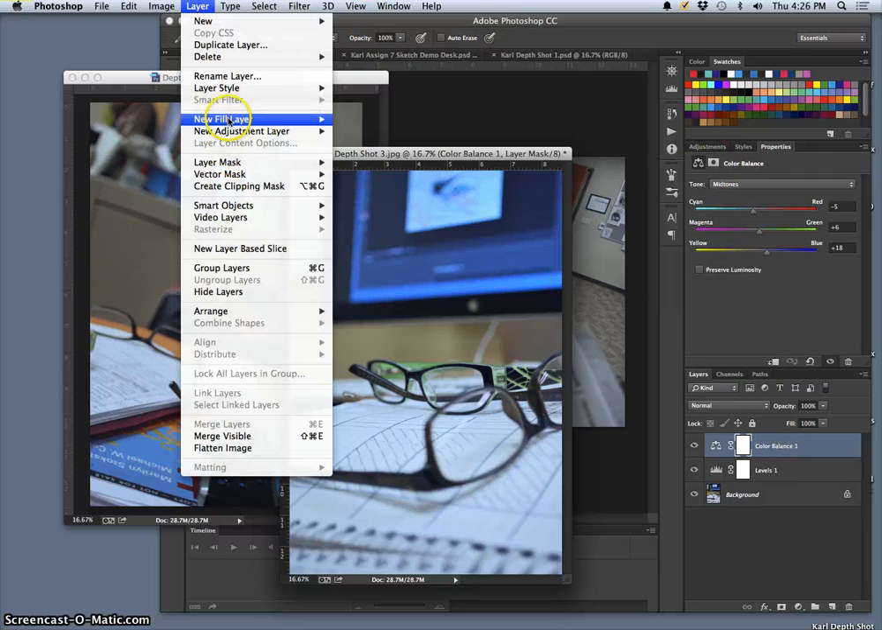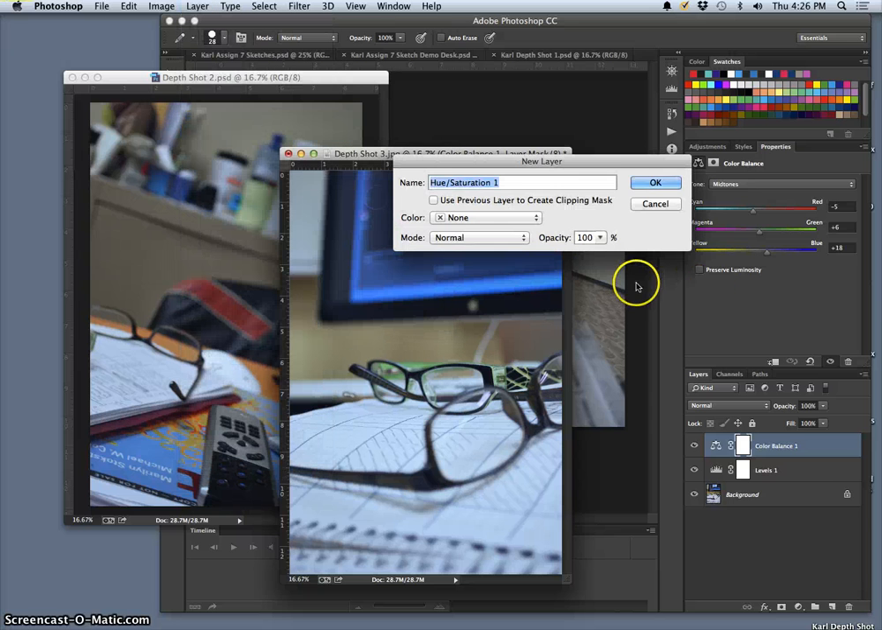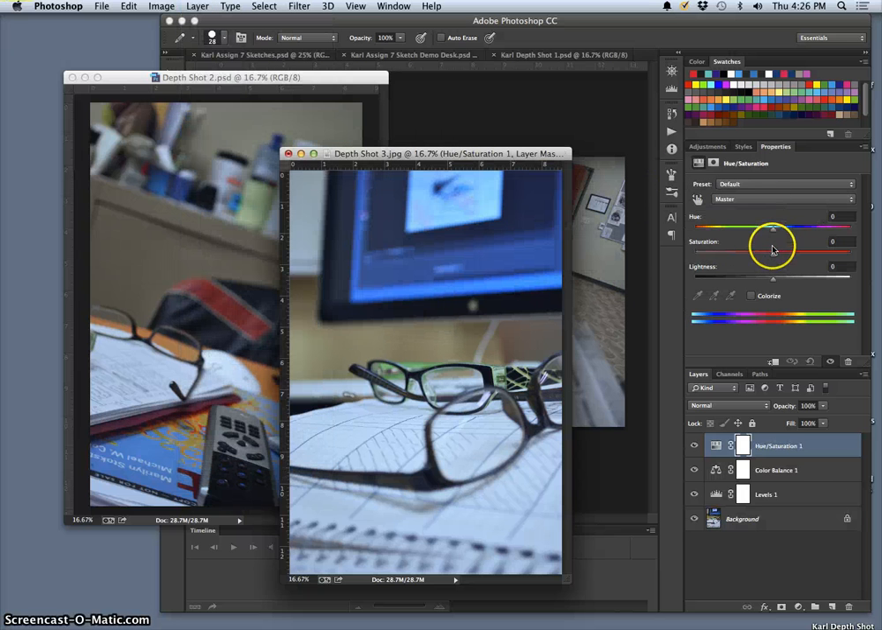So layer, new adjustment layer, hue saturation. Okay, and in this, I'm going to take the master. I'm going to actually amp up the saturation a little bit. Ooh, exciting. Oh, yeah. But maybe that blue is distracting a little bit from the greens. So I'll just take the blues. And I always amp up the saturation a lot to see where those blues are. And I'm just going to deaden those a little bit.